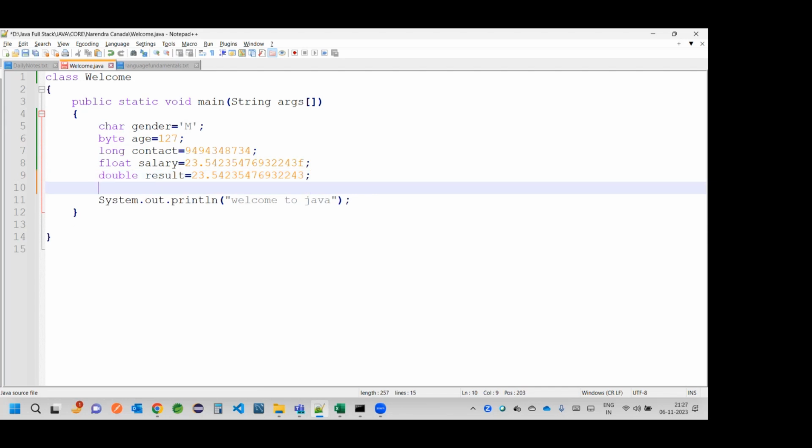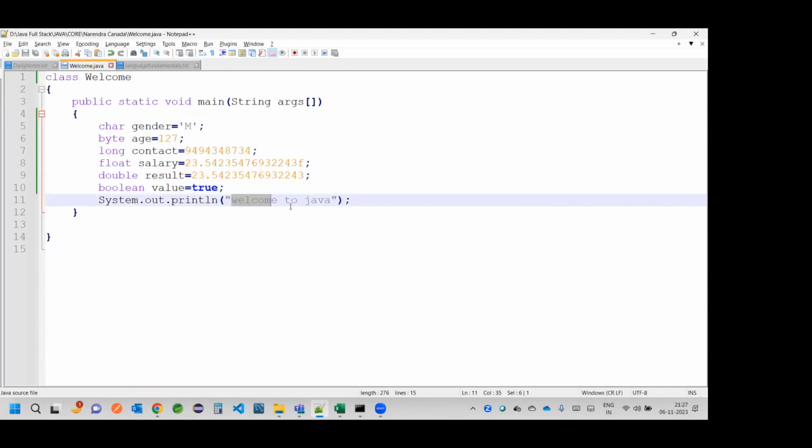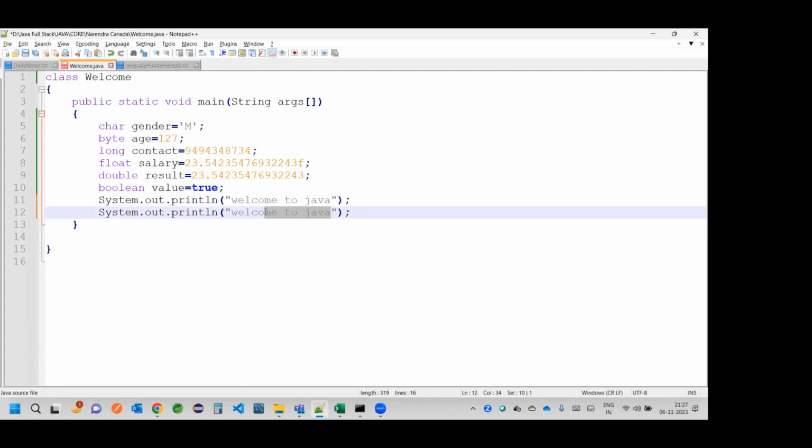And finally, I'm just going with the Boolean. Boolean value is equal to true; true is also a keyword. Right. I want to print these values. Simply, in the printing statement, we already have the welcome to Java. Like that, we can do other printing statements also.